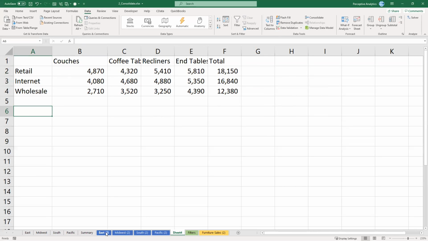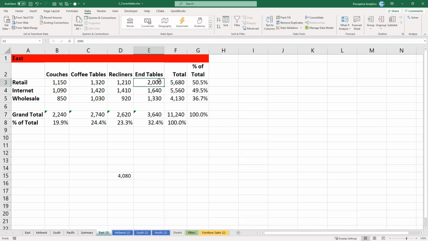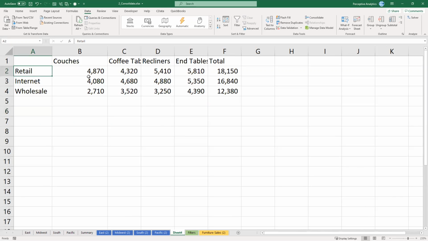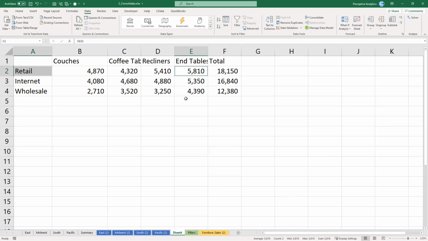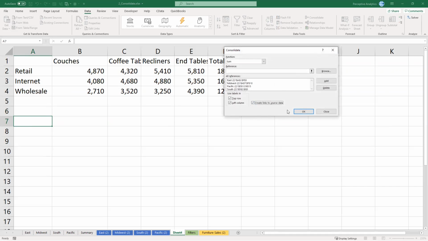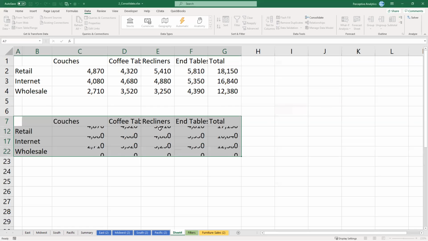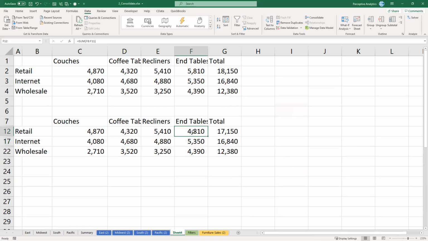So let's say, for example, in the East region, currently my retail end tables is 5810. I'll come here and change the retail segment, reducing it by 1000. We would expect that value to reduce by 1000, but it won't. One way we can get that is by going to consolidate again and checking this option, create links to the source data, and clicking OK. You will get this data, and so now it's updated.